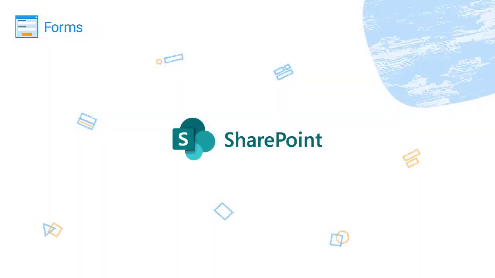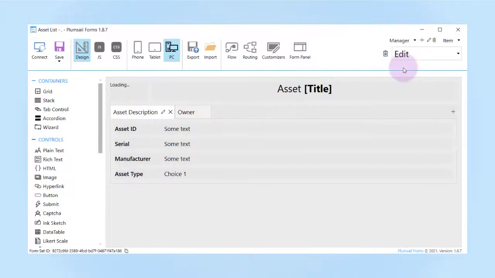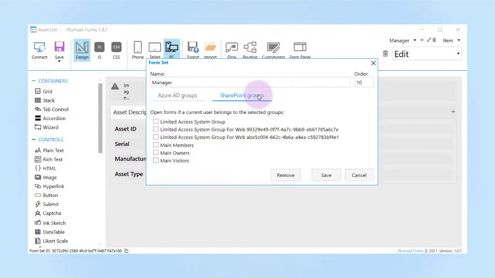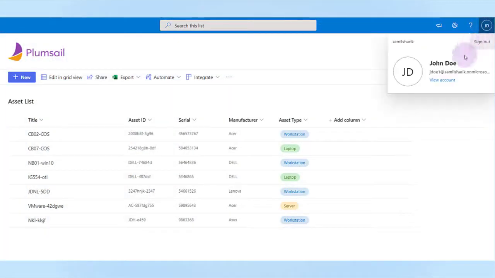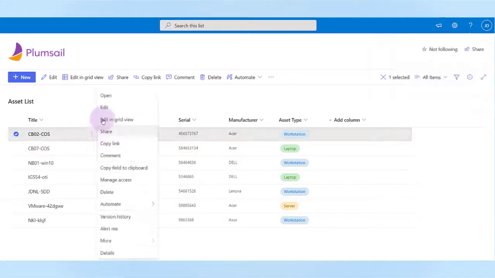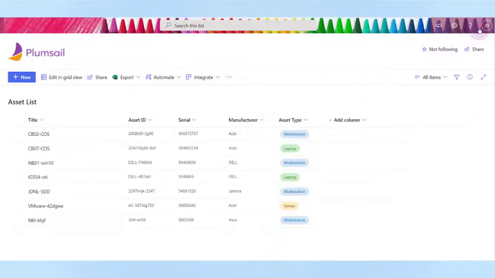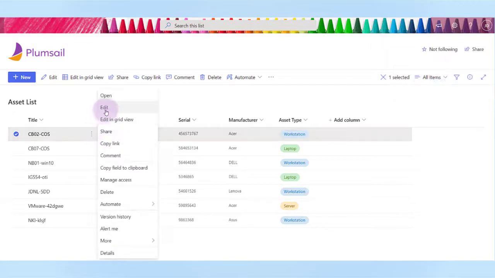In a similar way, you can configure routing based on SharePoint group membership. I select the Manager form set, open the Properties, and switch to the SharePoint group tab. I want to open this form set if a user belongs to the site owner's SharePoint group. Let's test the routing. John Doe belongs to the site owner's group and is redirected to the custom form set. Jane Doe does not belong to the site owner's group, therefore she is routed to the default form.